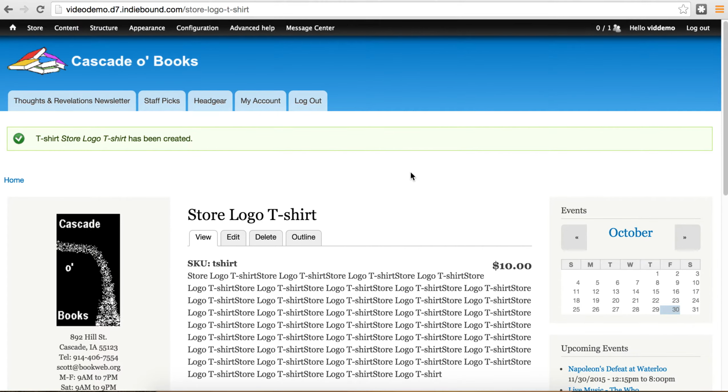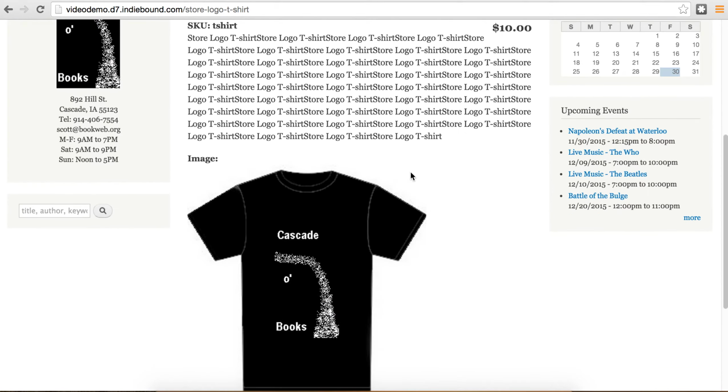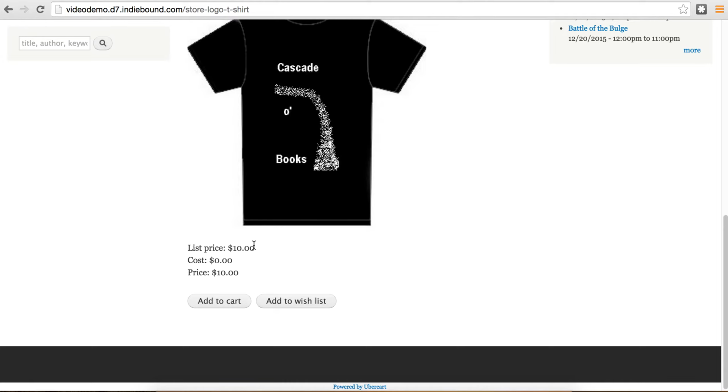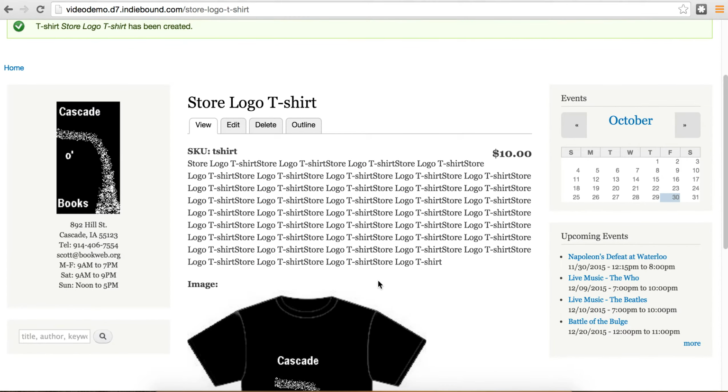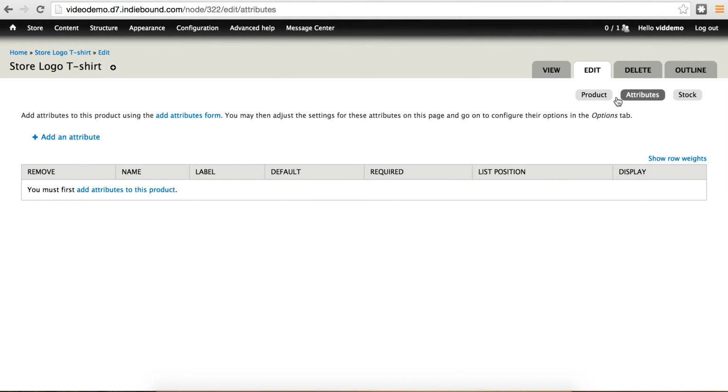And that brings me to my T-shirt. So here's my T-shirt. My image could be a little smaller, I suppose, but there it is. But I have no way for customers to choose a size. So I'm going to go back to Edit, now that I've created this, and now you'll see a little Attributes tab. Anytime you create a product, you'll always see an Attributes tab if you have attributes that you can add to it. So I'm going to click on Attributes, and it's going to say you don't have any attributes yet, so add an attribute to this product.